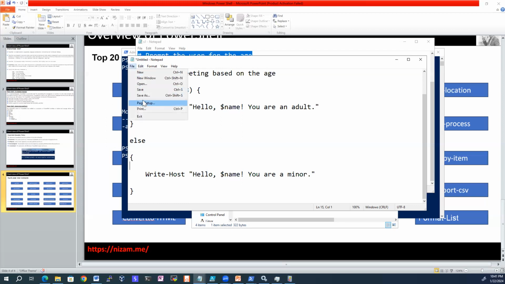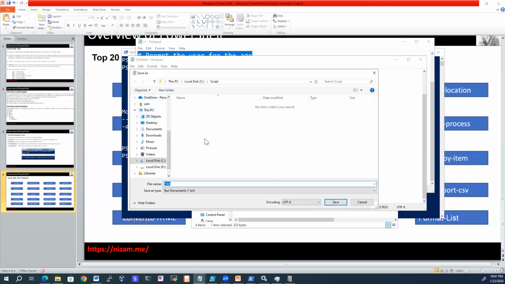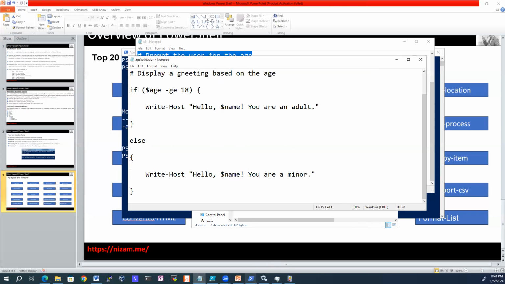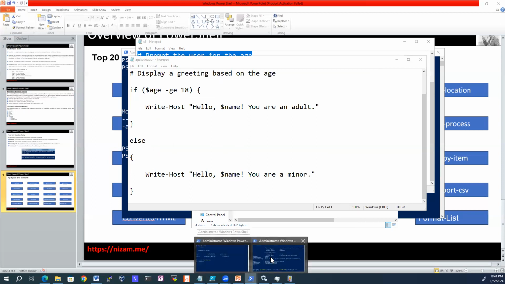So now I save it, like, age validation dot ps1. I give it the name age validation dot ps1, and you can give any name, right? In this case, I say age validation dot ps1 under a script folder. I save it there. Now I go to the prompt and I run it from there.